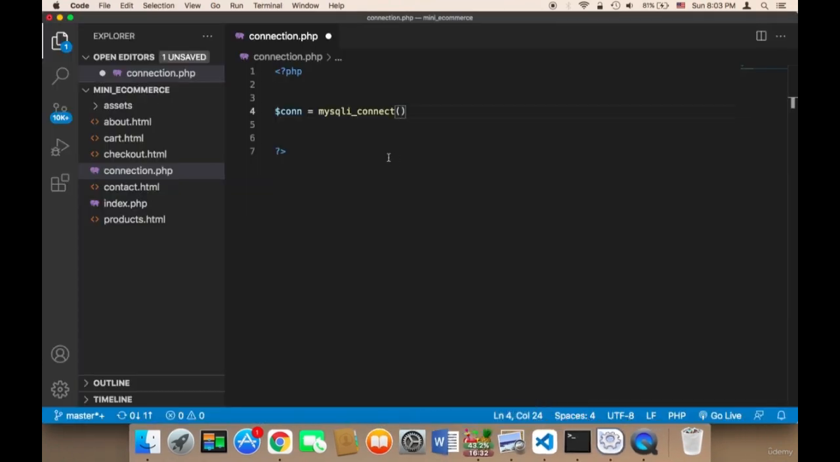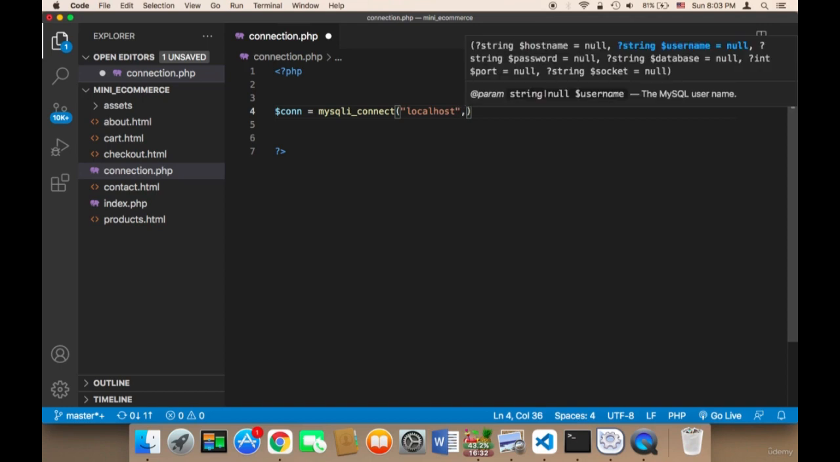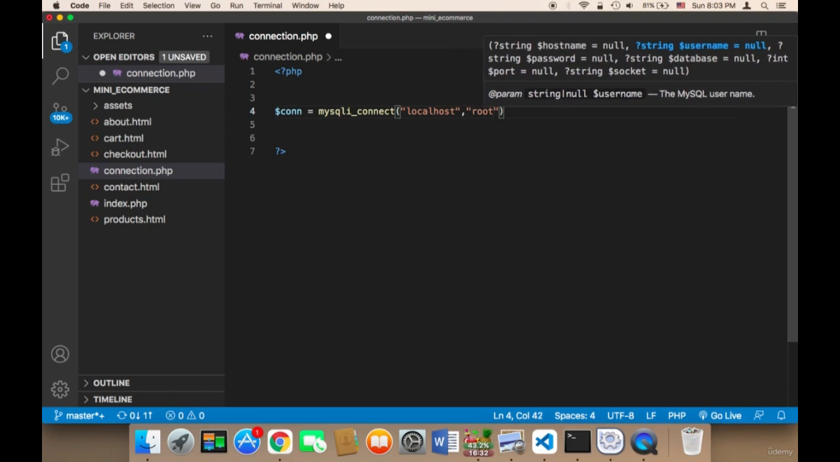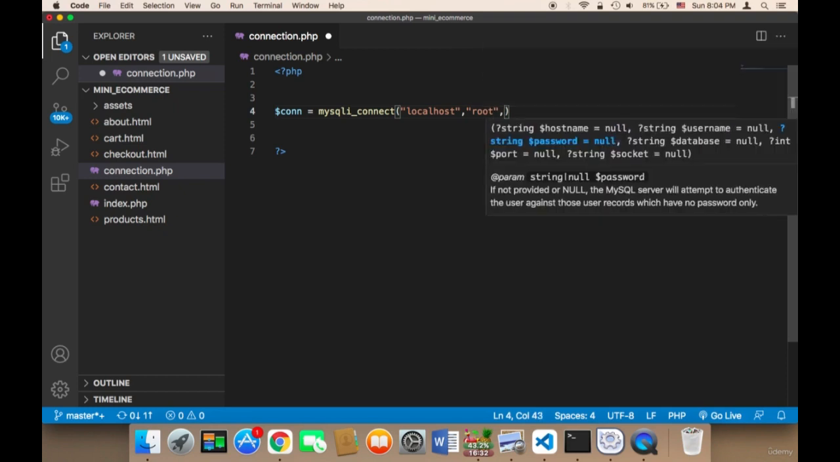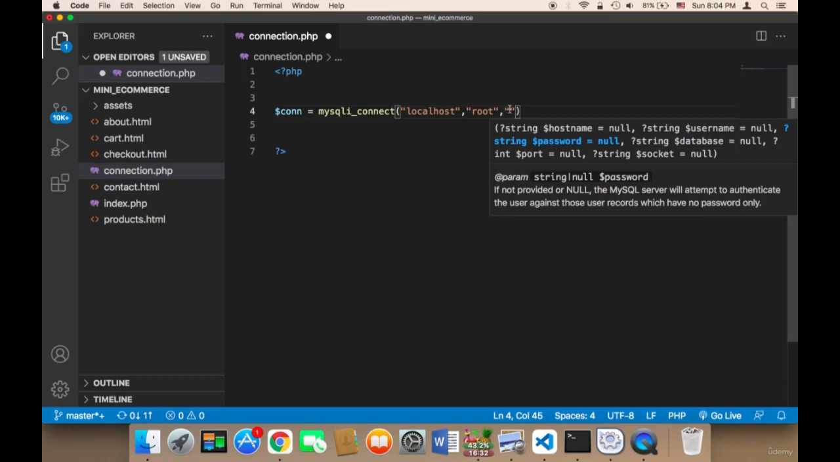So let's use these. Here, the first parameter is the host name, which is localhost. And you need to make sure that the spelling is correct. The second is the username. So the username is root. The third is the password. So the password is nothing. So we pass here empty quotes, and then comma.